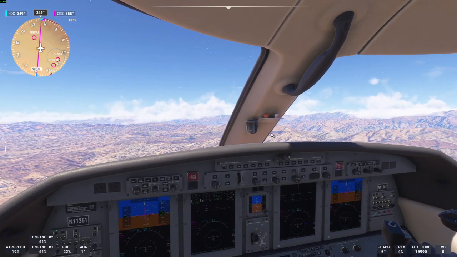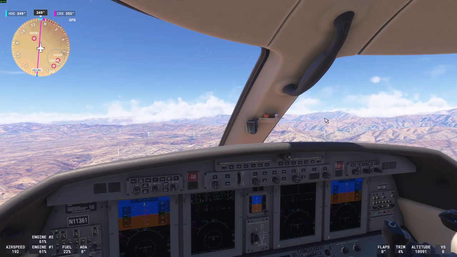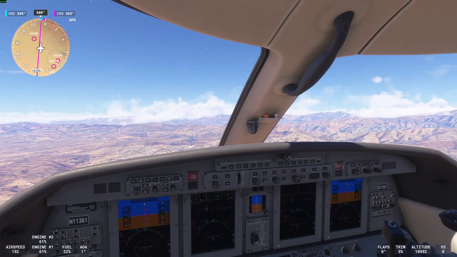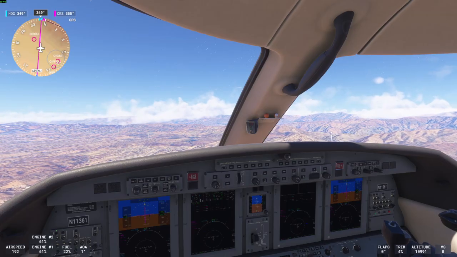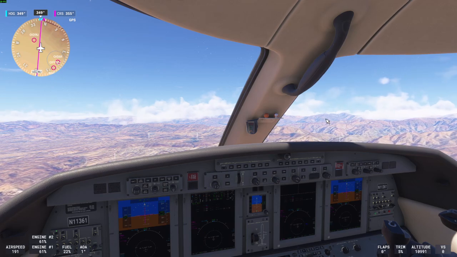So it seems like we're going to have to fly over this mountain ridge here and then make a pretty sharp descent from probably 11,000 feet to nothing, basically. So it's going to be a quick one here.